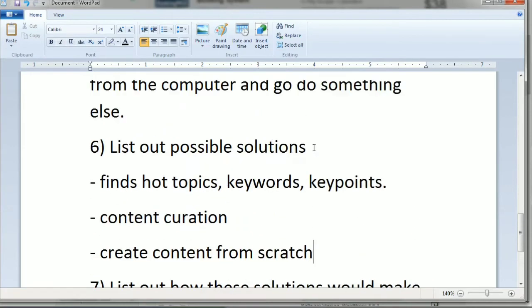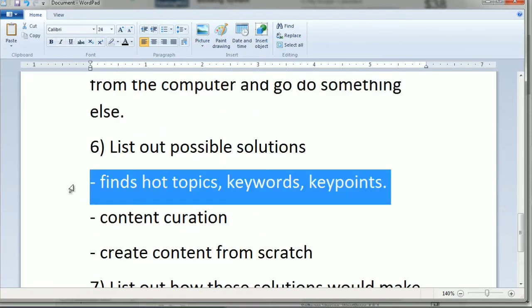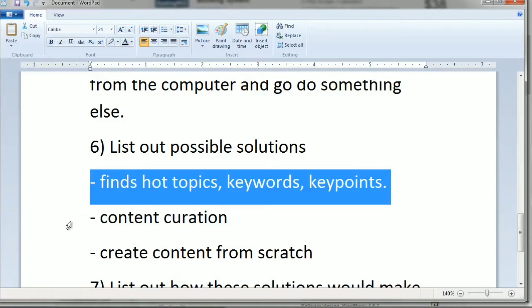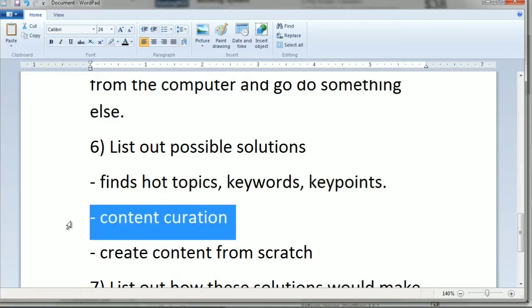Now, like we saw earlier, the tedious process seems to be this right here, because you can always hire somebody to create the content as long as you have this information. Or you can have a system that will find hot topics and hot keywords and key points and all that and curate the content. Now, we need to figure out, what do we want to do?